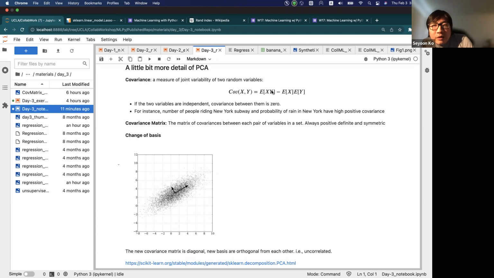And if covariance is high, the two variables vary together. So if x is high, y is also high. So for example, number of people riding New York subway and probability of raining in New York will have high positive covariance because if it is raining, more people will be riding subway in New York.